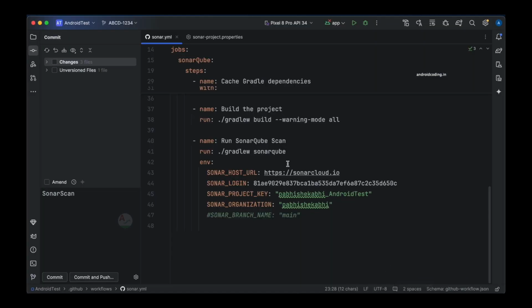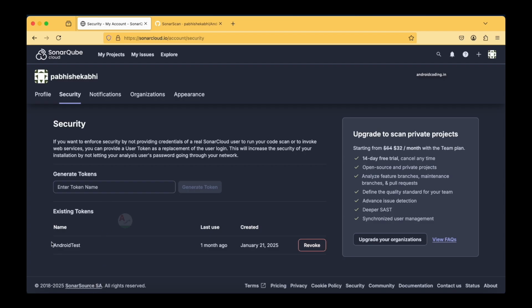Here we have discussed this particular Sonar login token, right? This particular token we got from here. In the settings, in my account, under security, this is the token. Once you have created a token, you cannot read it again. At the time of generation only, the token is displayed for you, so you need to copy and paste it somewhere. If you want to view the token again, you need to generate a new token. So make sure you copy the token when it is generated for the first time.